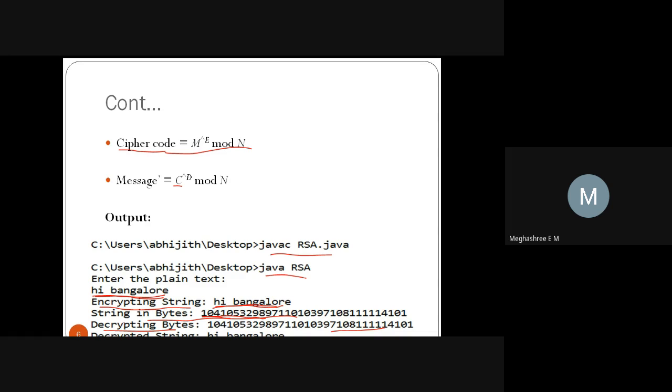Once this encrypted data is received at the other end, that data should be decrypted, right? Which data are you going to decrypt? This data we are going to decrypt. After decrypting, what message is received? Hi Bangalore, which is the same as the text we entered in the first step. This is what the RSA algorithm is all about.